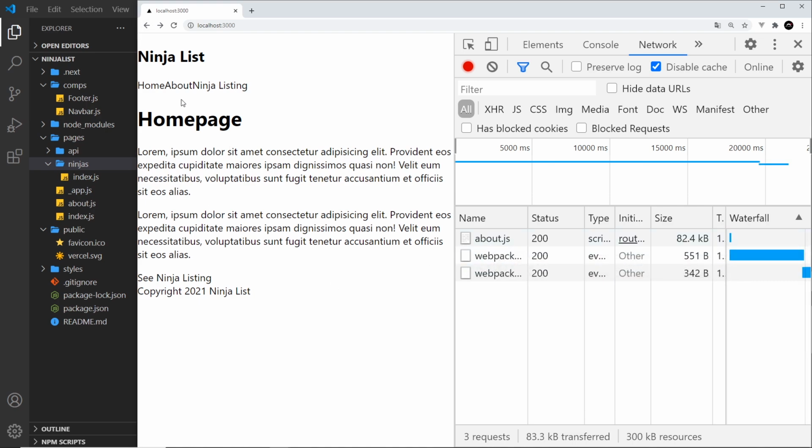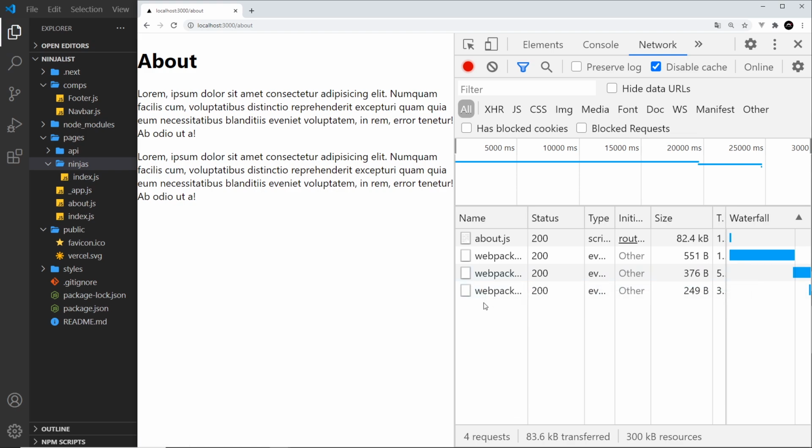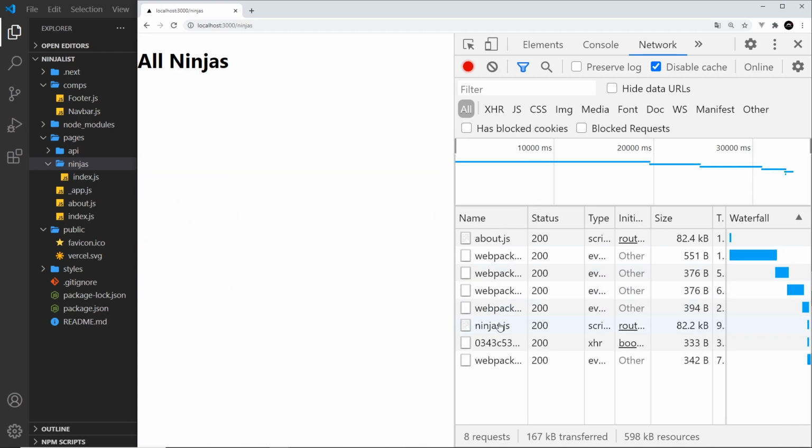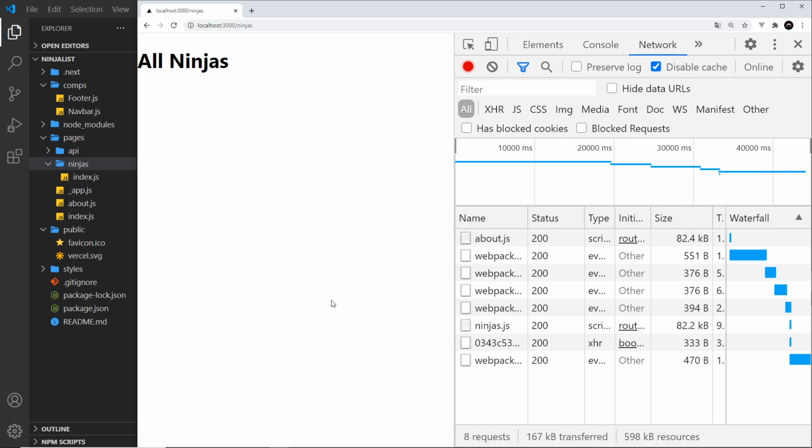Now, if we go to that page again, it doesn't reserve it. There's no reason to do that. We still have that one that it sent us initially when we first went to this page. But if we go to another page like Ninja Listing, we're going to get ninjas.js, all right? So each page has its own JavaScript bundle which controls that page, and it only gets served to us once we navigate to that page for the first time.